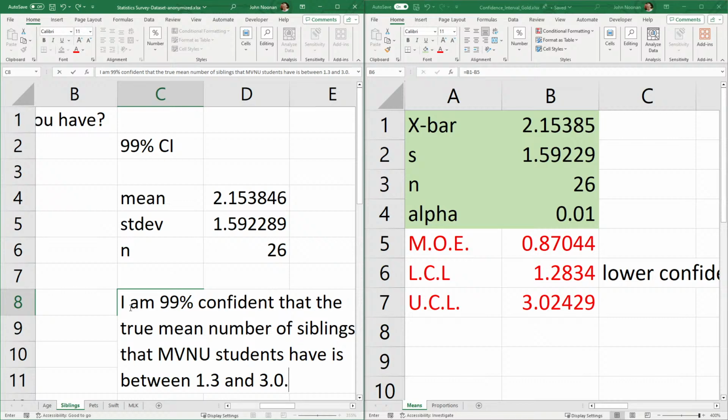So here again, you can see that I've got the same format for my confidence interval. I am confident level. And then this line is the thing that I'm measuring, the true mean number of siblings that MVNU students have. That's what I actually measured. And then there's my lower and upper confidence limit. If you want to, you can experiment to see how dumb it looks to put the 3 first, but I'm not going to do it. You can do it if you want to, and you'll say, wait, that doesn't look right. Well, I hope it doesn't look right to you.